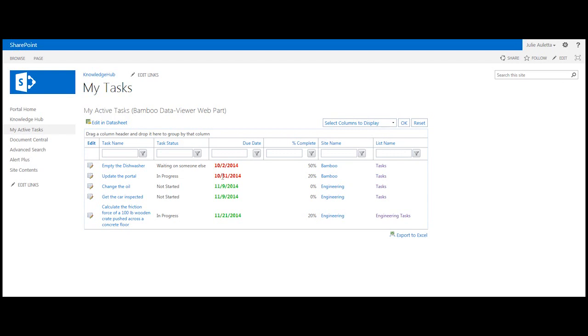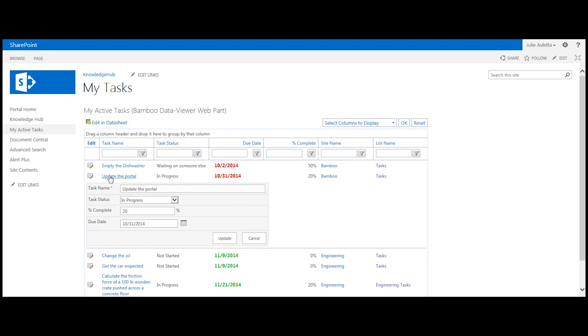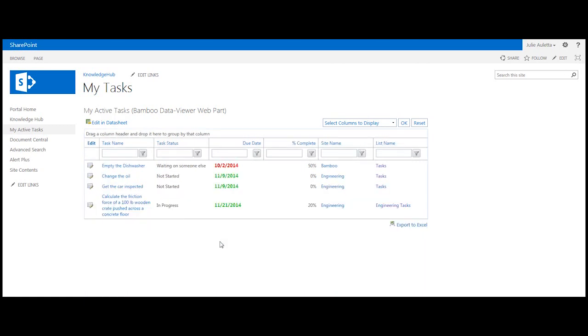The second thing about the data viewer that I like to use on this page is the inline edit feature. So I can click on the edit icon on the left hand side, and it's going to open up a quick edit form right there in the list. So when I'm done this task, I can just come in and update the data and click update. It's a quick form. It only shows me the columns that I'm displaying in the list, and so I don't have to click on the task name link and wait for the SharePoint form to load. It makes it really easy to update these tasks.